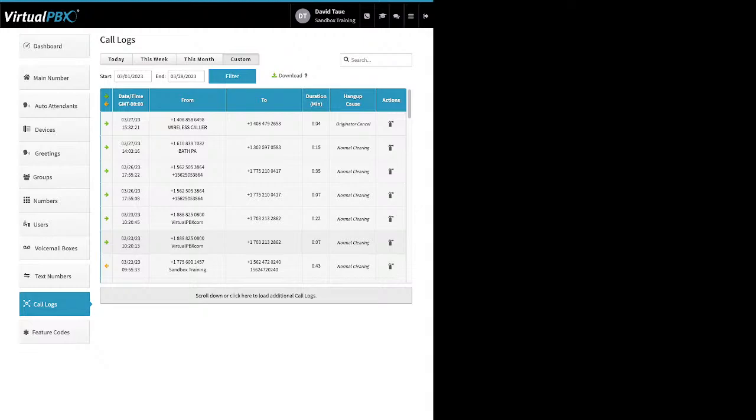The system will let you go back up to 12 months. If you need to go further than that, you would actually need to contact us. Our engineers can go back up to 18 months, but after that, the data is no longer available. Basically, it's gone. So if you need your call log data for compliance reasons of any sort, you definitely want to make sure you do this on a regular basis.